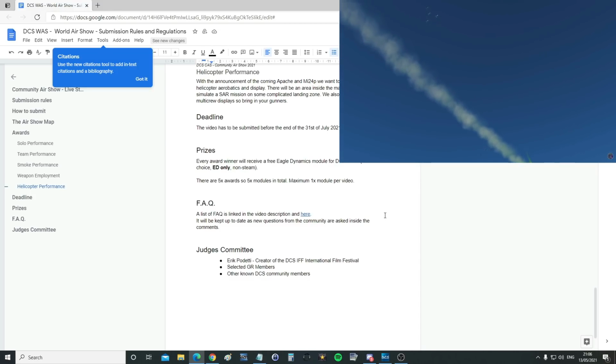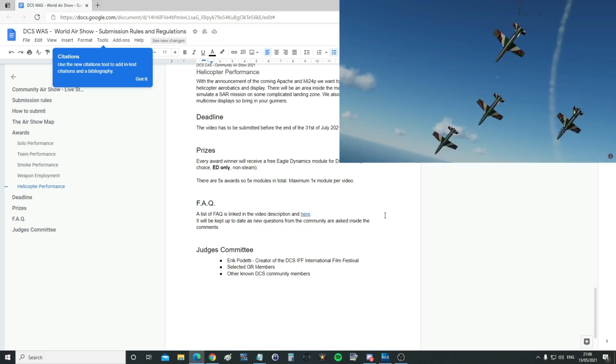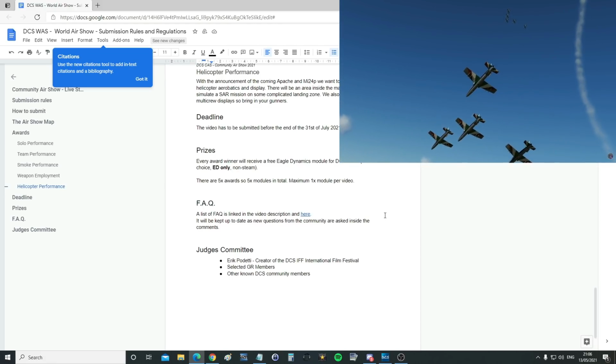And just to repeat the main key points again, this is a non-profit DCS community event, and everyone within the rules is allowed to join in. So please don't anyone think that you can't join in for some reason, or that you have to be really good or something like that. Everyone is welcome, and that's the whole point of doing this.